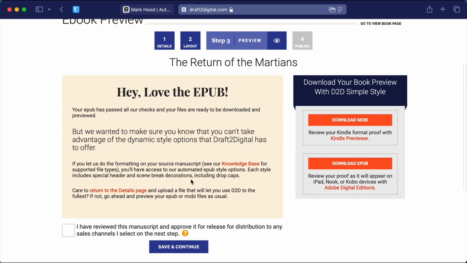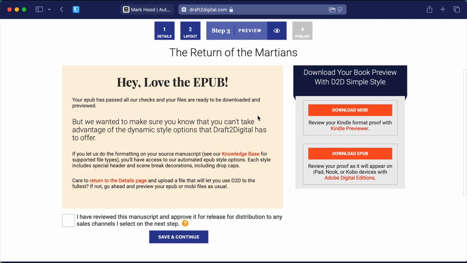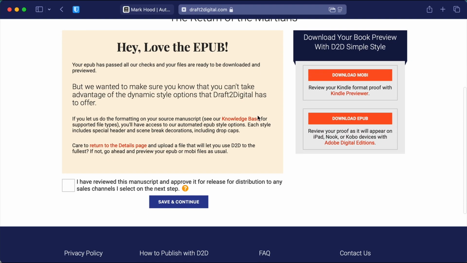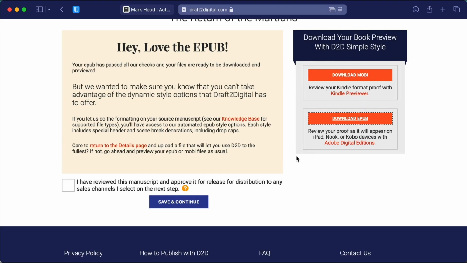I still love the Epub. That's nice. Again, they're warning me that I can't take advantage of their fancy things. That's fine. So we do want to download a preview. So let's download the Epub. It seems silly because I've just uploaded it and now I'm downloading it, but I'm making sure that they haven't messed something up as part of the process.